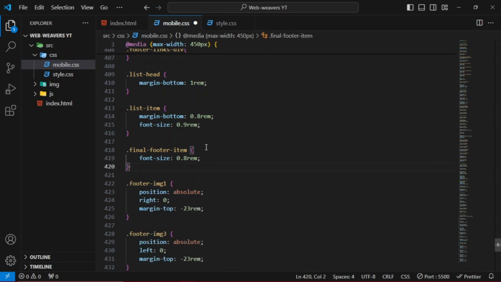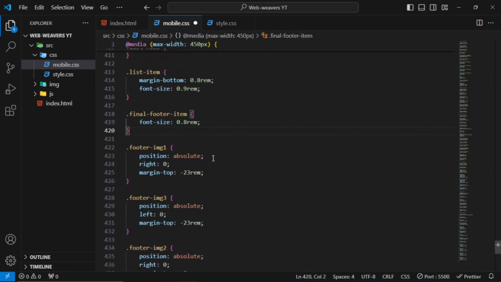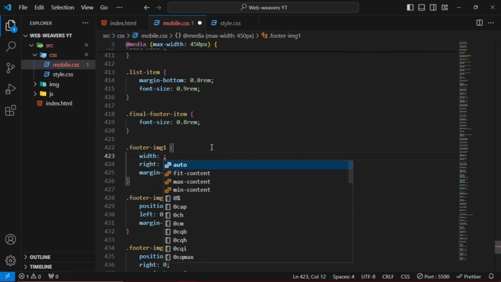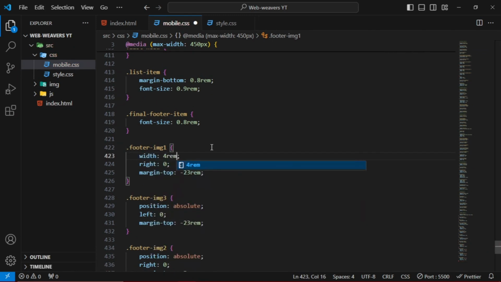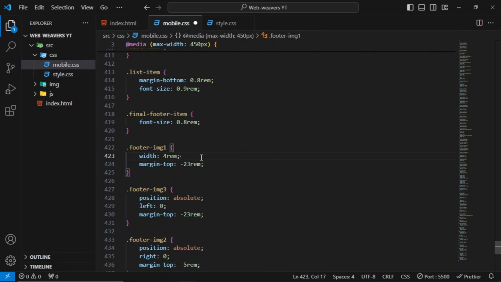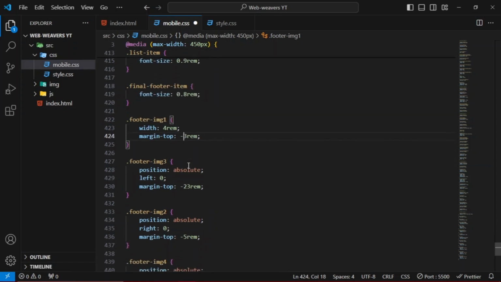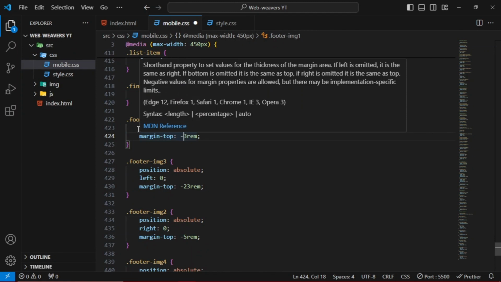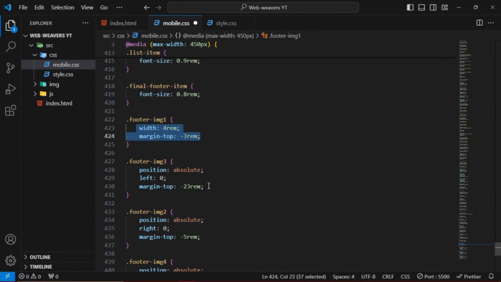So footer img, we want to resize the images, so we don't need this absolute. Width of 4 rem. Don't need the right of 0. Margin top -3. So footer img 3, the same thing. Margin top -3, width of 4 rem. So I can just copy this one and delete all these ones.